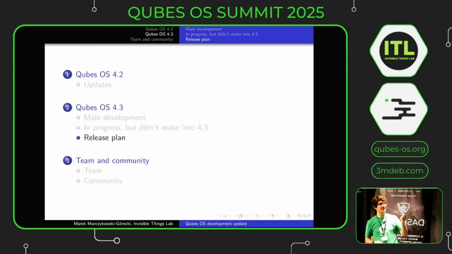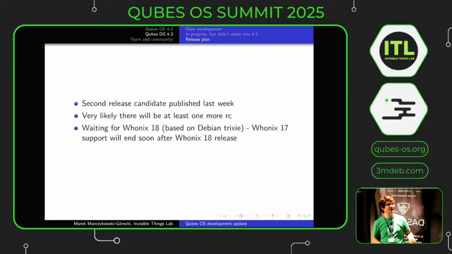Yeah, so what about 4.3? We have the second release candidate published last week, last Friday or Saturday. Yeah, something like that. There will be at least one more. There is one major thing that is in progress, very close, and I really want it in 4.3. It's the Fedora update and also Qubes template update, because they're working on updating to Debian Trixie.